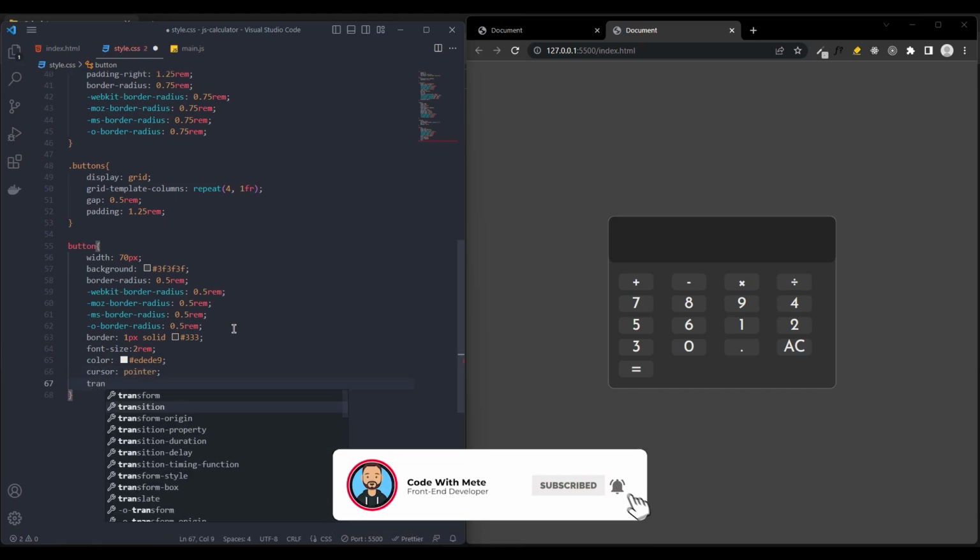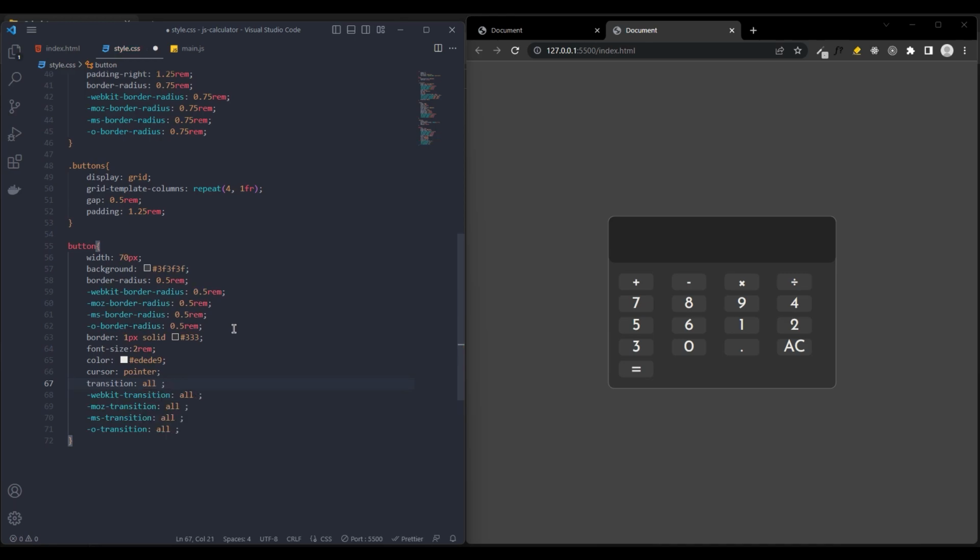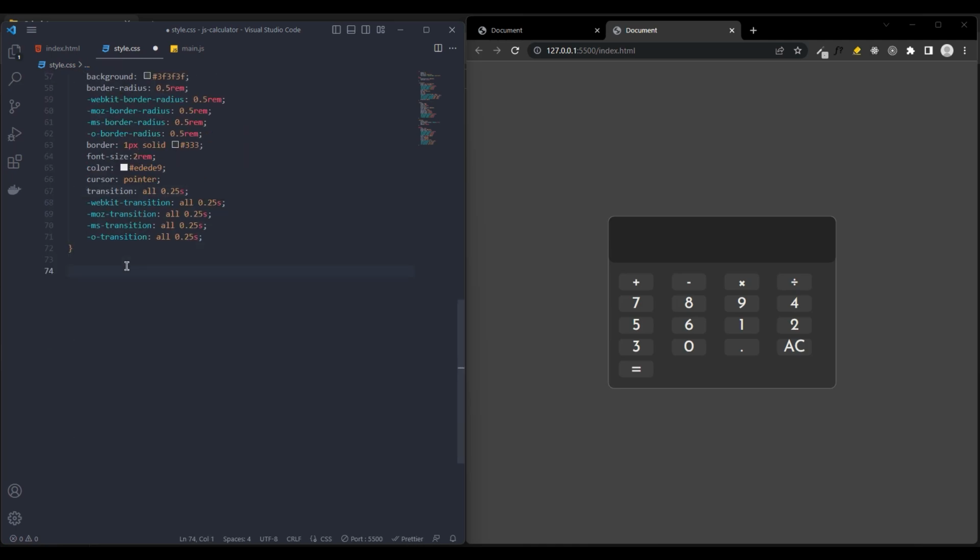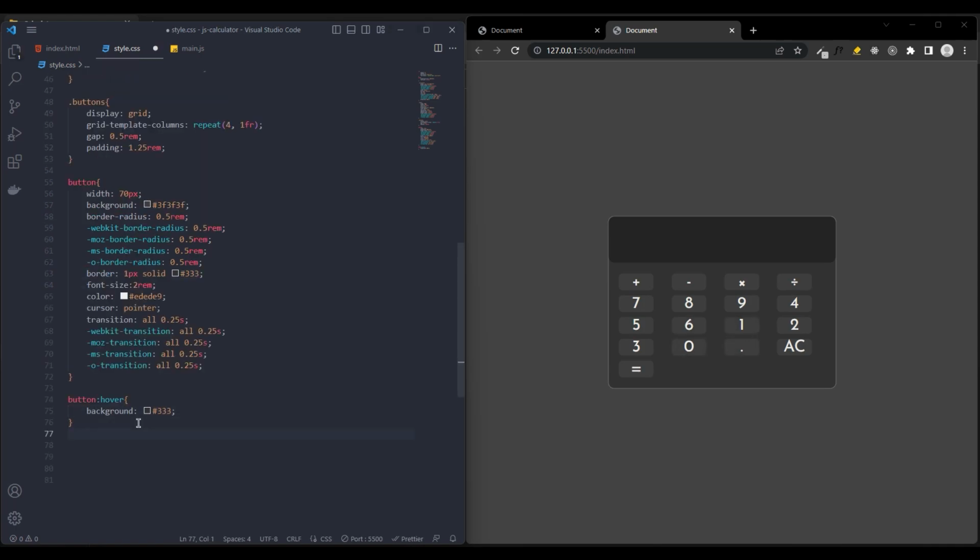After that we add a transition for hover effects, 0.25 seconds. On hover, the button will change color. We use the hover effect for this button. Hover, background close to black. Okay, it's good. Now we set the color of the operators. Operator color will be blue, 3C9BDB.